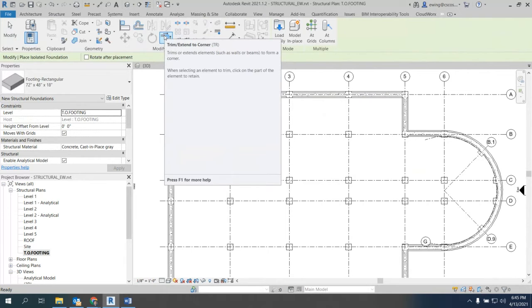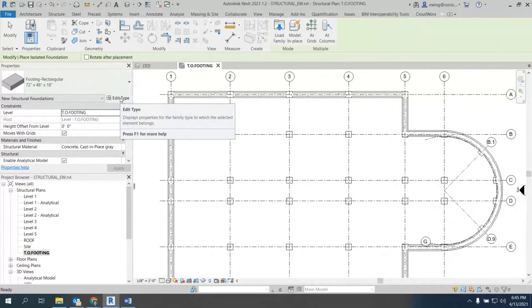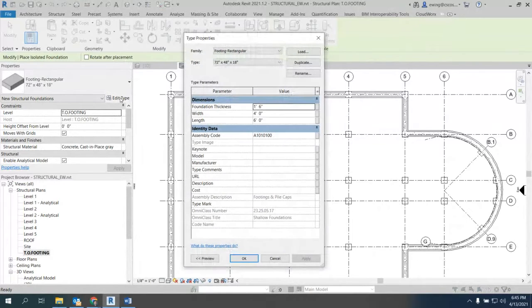And the same but opposite problem, we have to duplicate this, but this one's actually too big. We're going to make it smaller. So let's click on edit type. Click edit type right here. Now let's click duplicate.